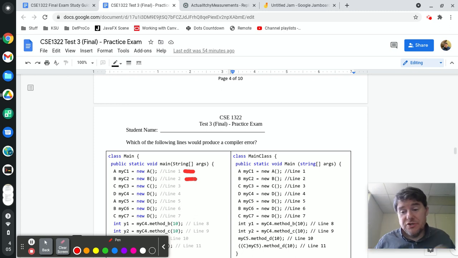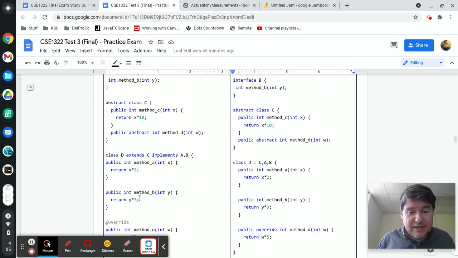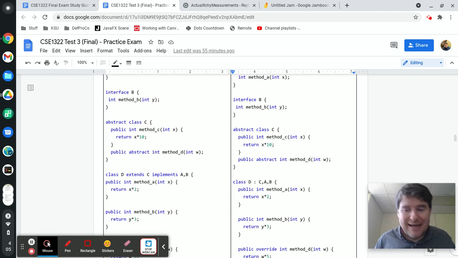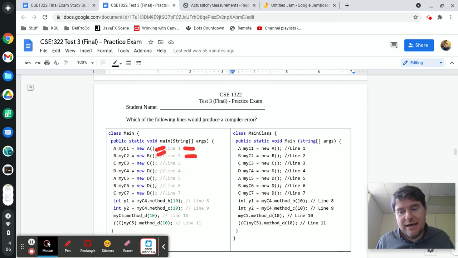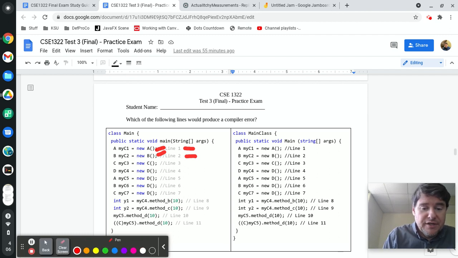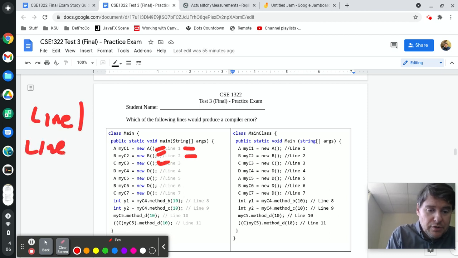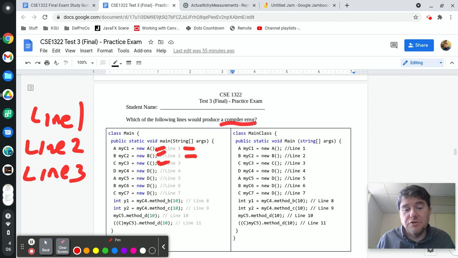Good. All right, so you cannot do new A or new B because those are both interfaces. So you can immediately look at all of these statements and see anywhere you have a new A or a new B, it's not going to work. How about C? Are we allowed to do a new C? Well, the answer there is a little bit more nuanced because C is a class, but it's an abstract class. The rule is you cannot make new abstract classes. You're not allowed to define an object that is an abstract class. So therefore, this one is also bad. So far we know that line 1, line 2, and line 3 are each going to cause a compiler error, which is what it's asking you to list out.